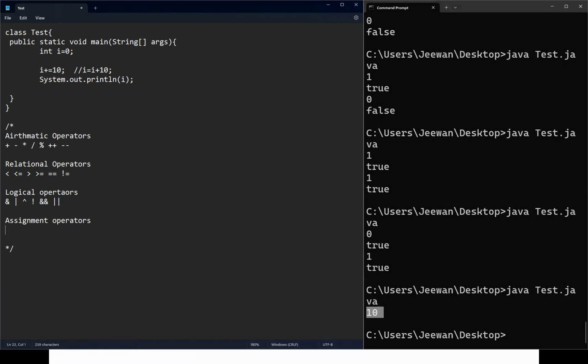We can use the equals operator, that is the assignment operator, and then we have plus equals, minus equals, multiplication equals, division equals, modulus equals. Likewise, we can use and equals, and there are some bitwise operators too. And then we can use plus equals, minus equals, multiplication equals, division equals, modulus equals. Likewise, you could use them.